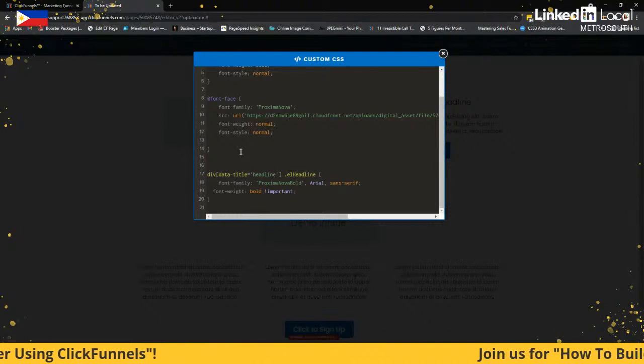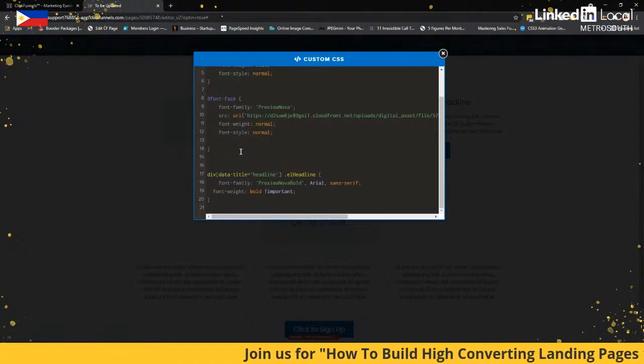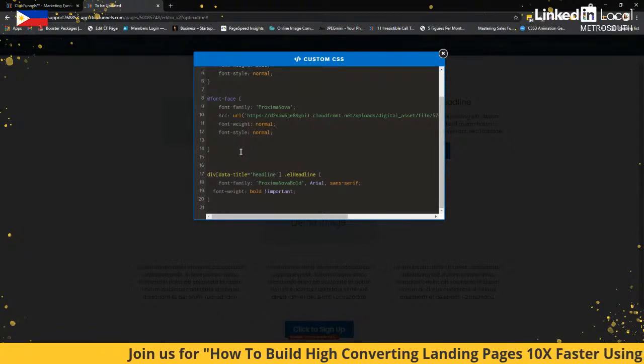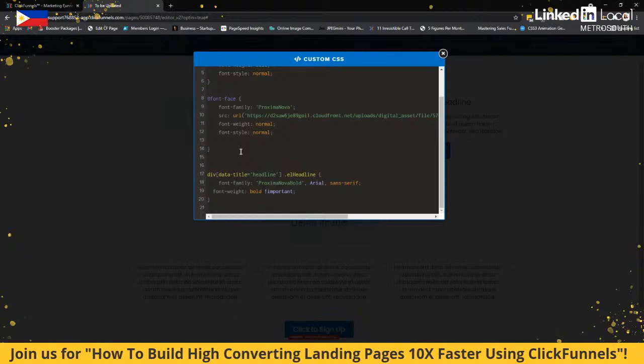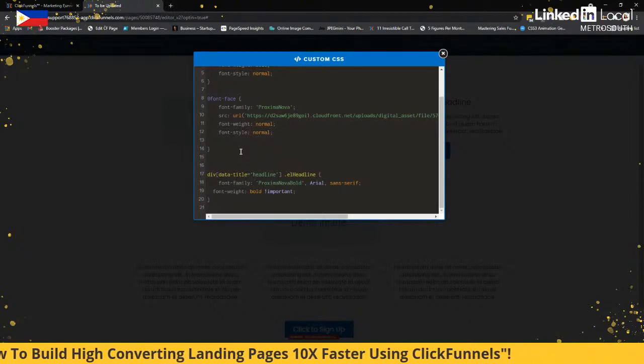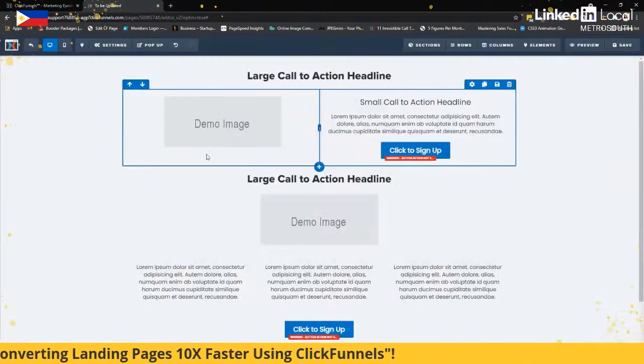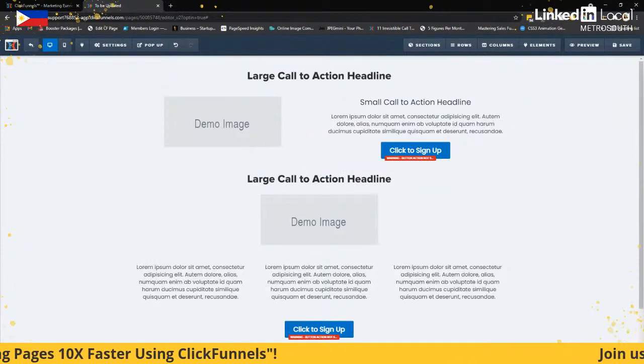Okay, so that's how easy it is, especially if you have a compilation of copy and paste custom CSS, which I do because I've been using ClickFunnels for a long time. So I have like a series of custom fonts or custom CSS that I normally use.